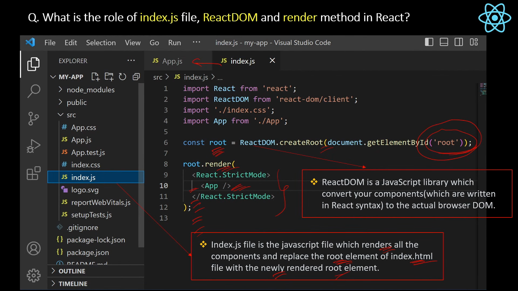And here this React.StrictMode element is a special wrapper that helps in debugging and identifying potential issues in your code. Okay, but that is optional and we will check it later. That is not so important. So this is the answer of this question.